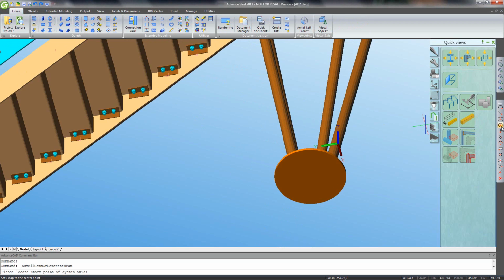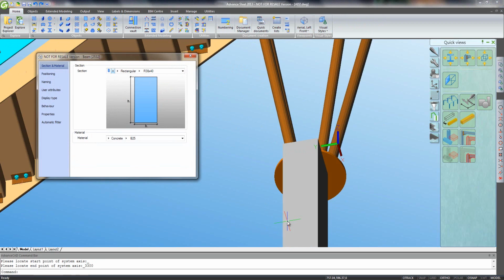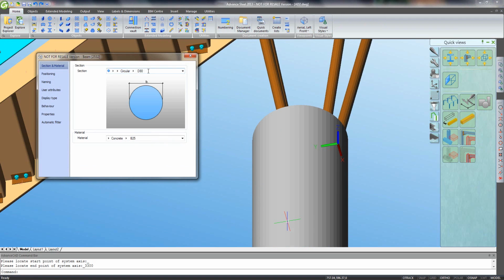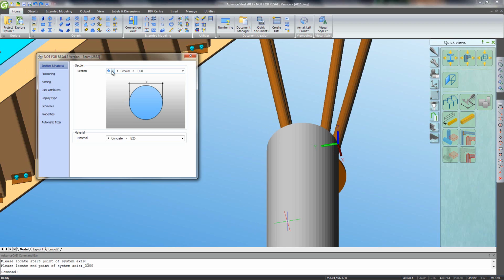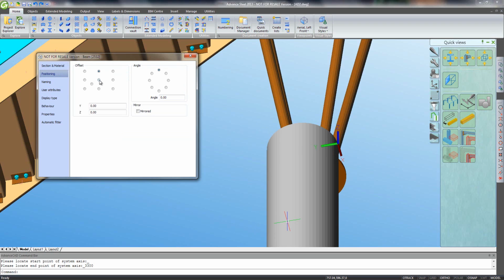So I'll just ask for a concrete member, start in the centre there, down to floor level. Now tell it the shape. You can choose any size you like for concrete, not fixed to a list. And of course get the position right as well. There you go.